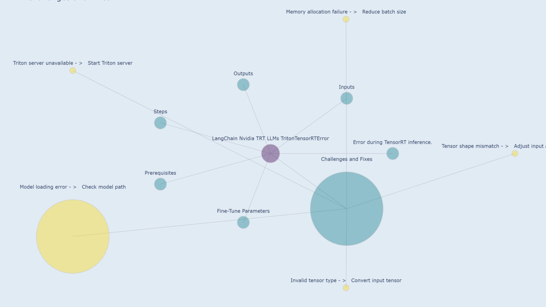Check model path. Checking the model path involves verifying that the specified location in the configuration is accurate and that the model files are present at that location. This might involve reviewing the configuration settings, checking the file system, or confirming the existence of the model files.